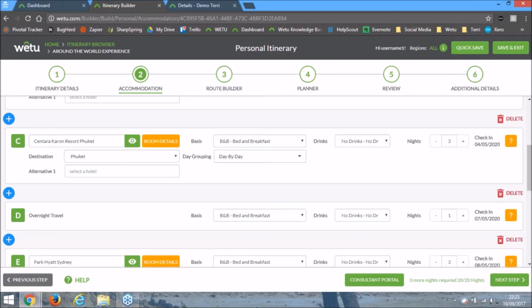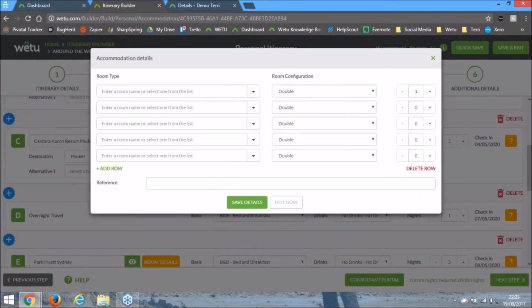The next change that we have done is to room details. If you click on the room details button, it will open up a slightly more comprehensive matrix of room types and configurations. The reason that we have made this change is because in the old Itinerary Builder, you could only have one room type per configuration.